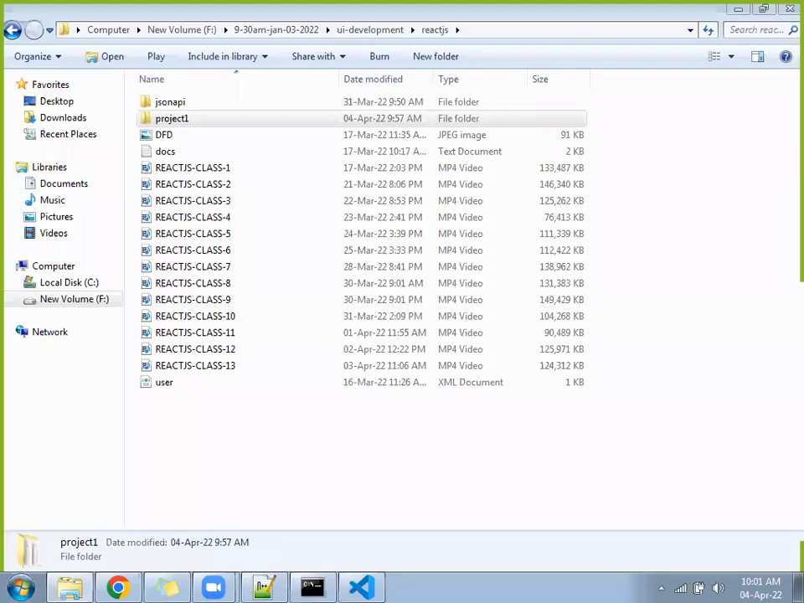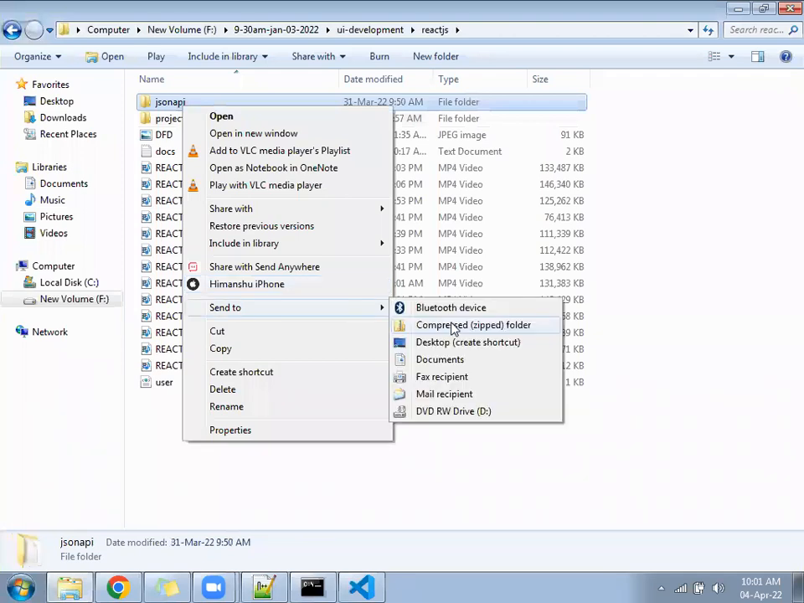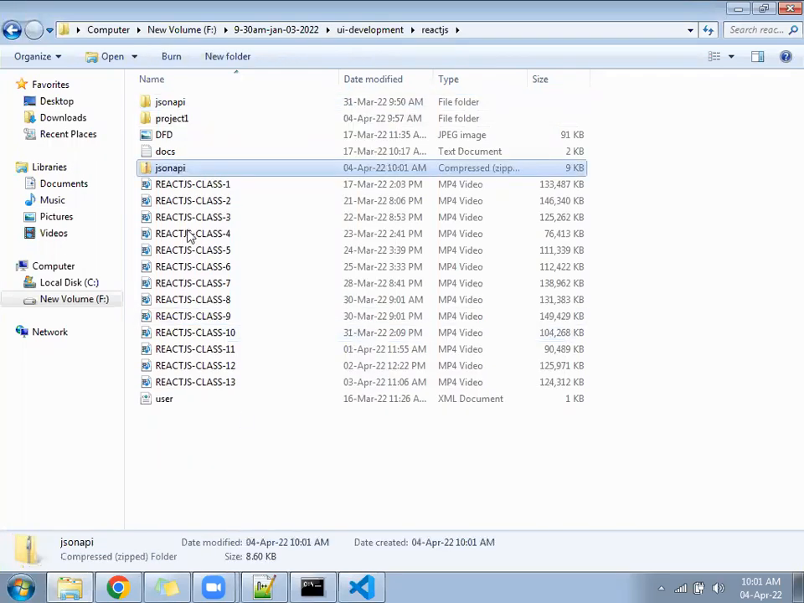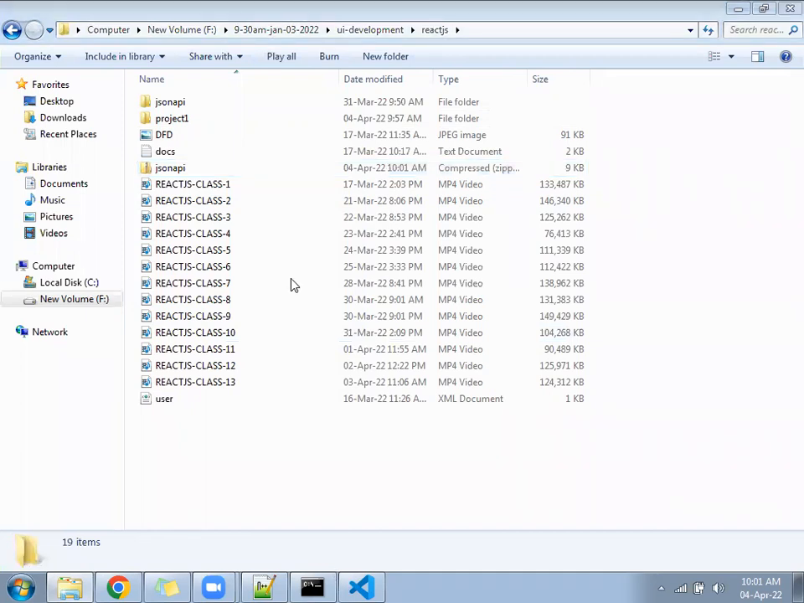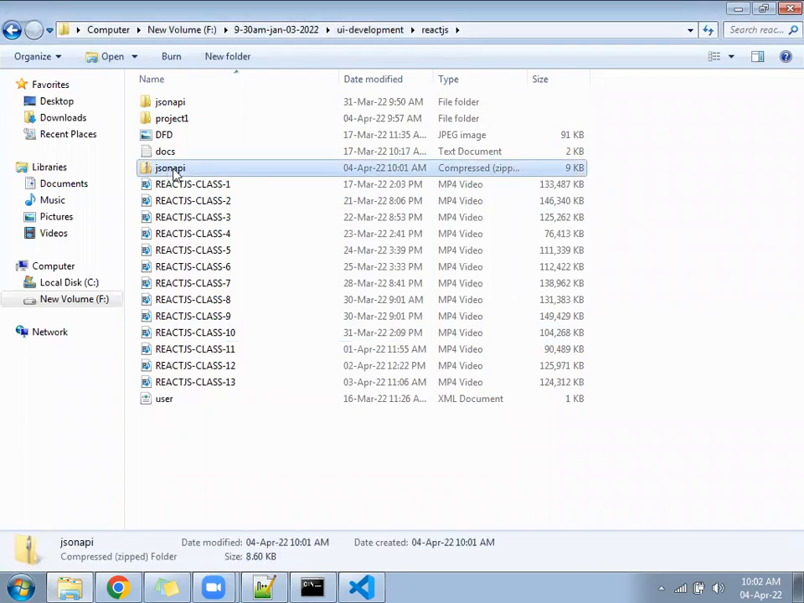JSON server. This JSON API folder I'll send you. You can log in and check it if there is an error. I am sending the JSON API folder. If anyone has an error, they can take this JSON API folder and download it. Get ready. We need to work on that.